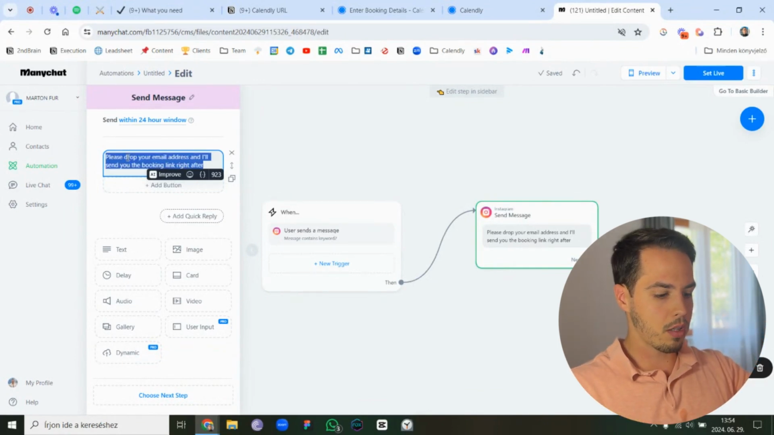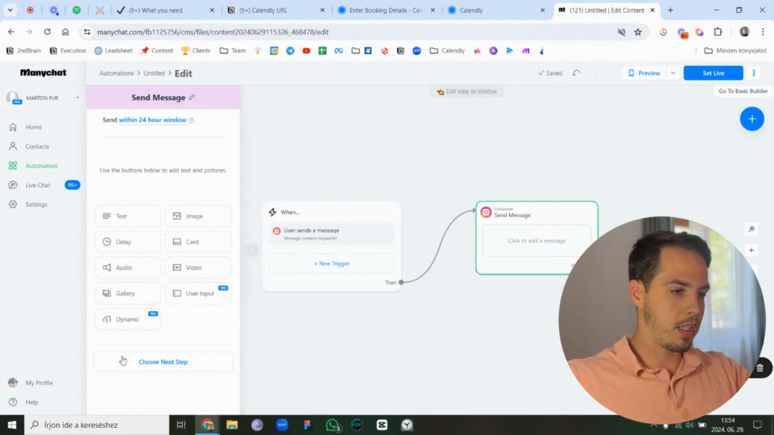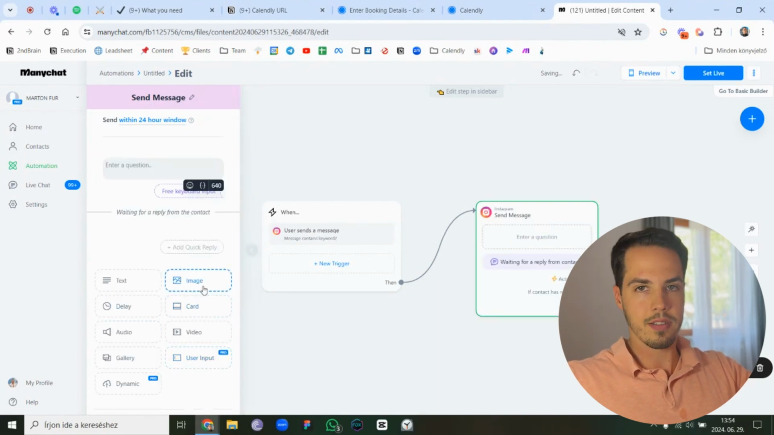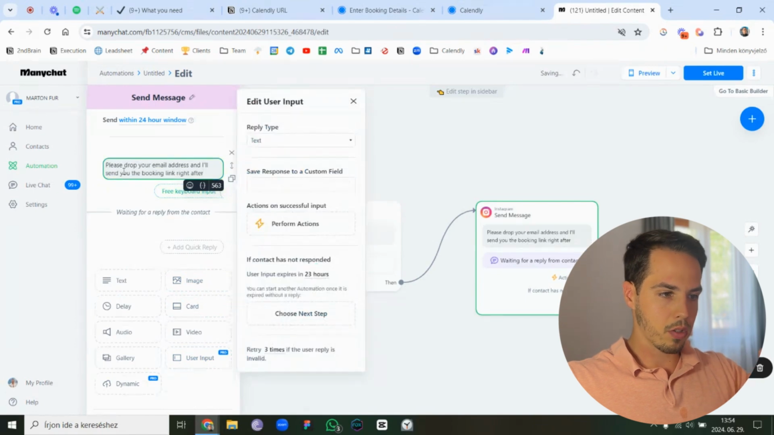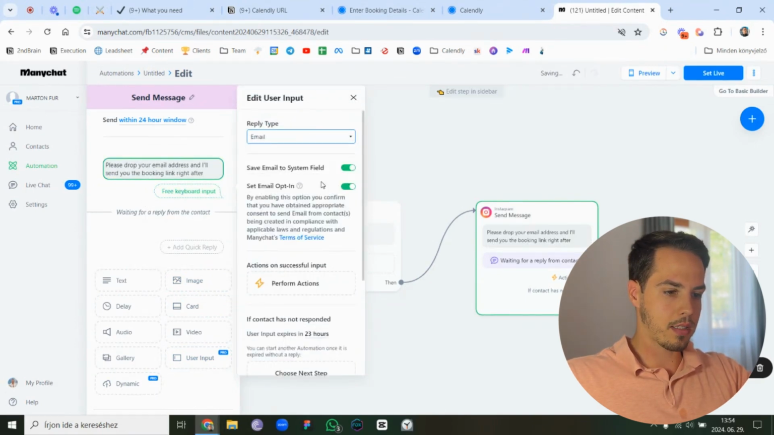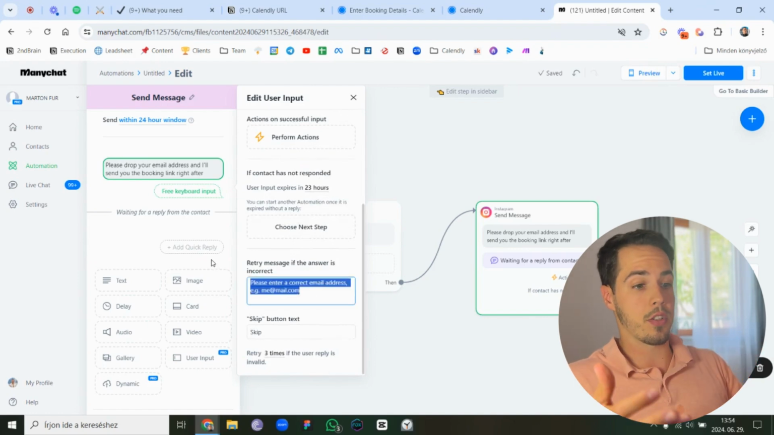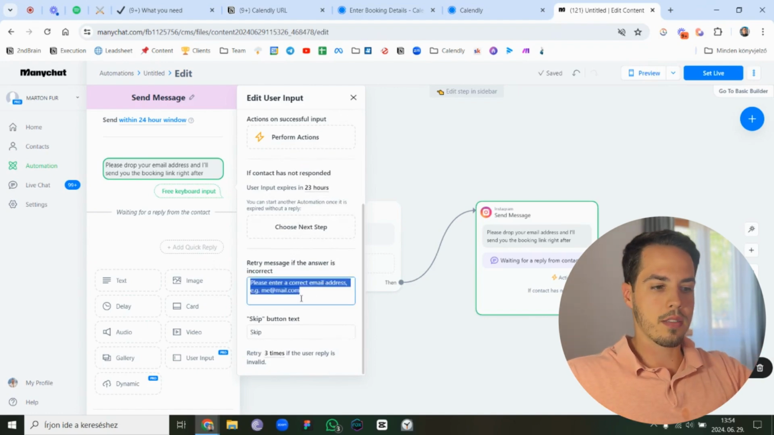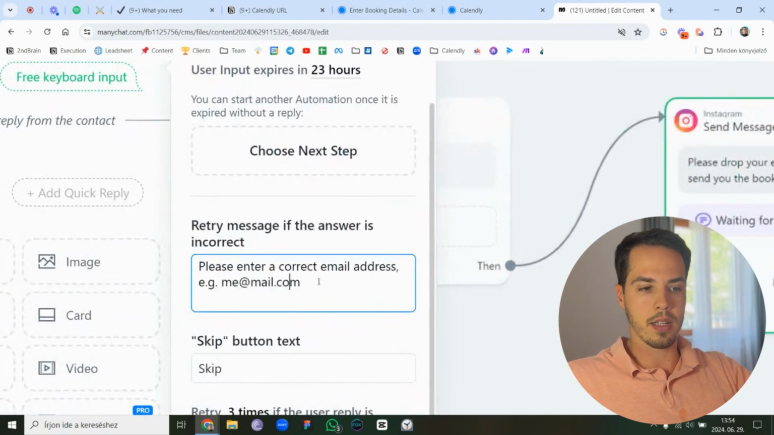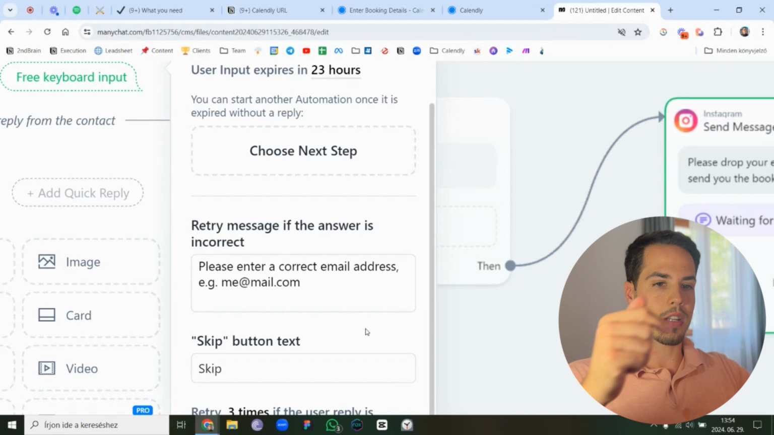So I'm just gonna copy this out of here and delete this, because what we need is a user input. That's a pro feature. So we're gonna put back the question here. The reply type is gonna be an email reply type, and if the person doesn't write a correct email address, it's gonna send them a message like, hey, please enter a correct email address. And there's also gonna be a skip button. If they don't give their email address, they can just skip.